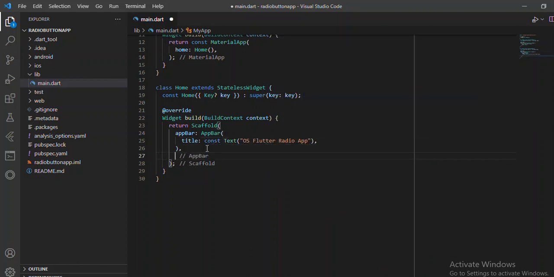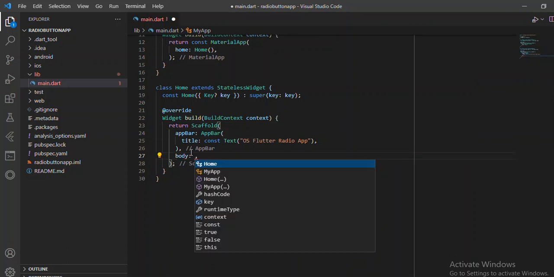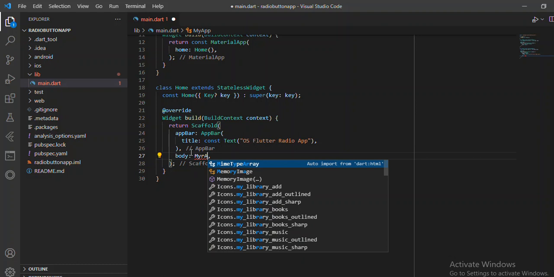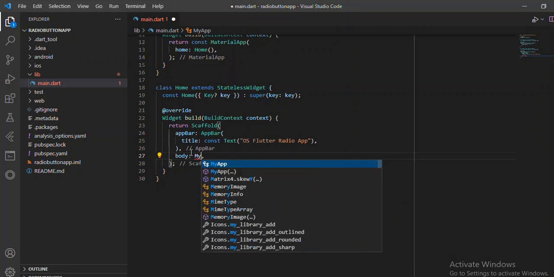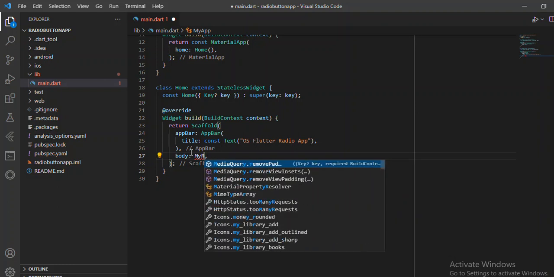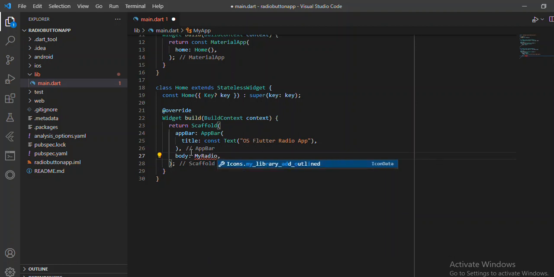The next thing, outside of that, we have the body. That's where we're going to define our app. For instance, we have different things to tell our app, maybe my radio button, which I'm passing there. So I'm just going to copy it like so, and then pass it down here.